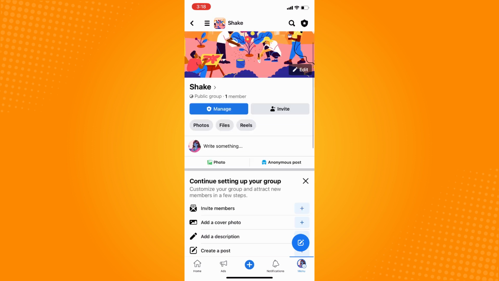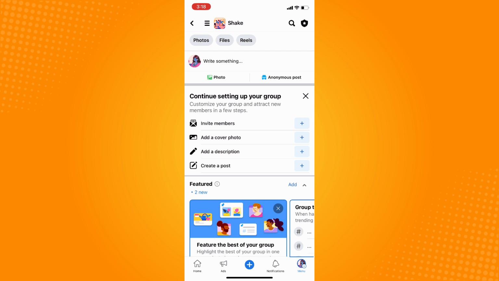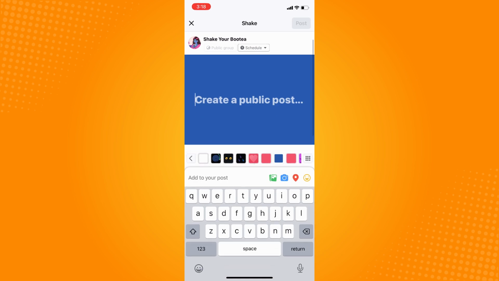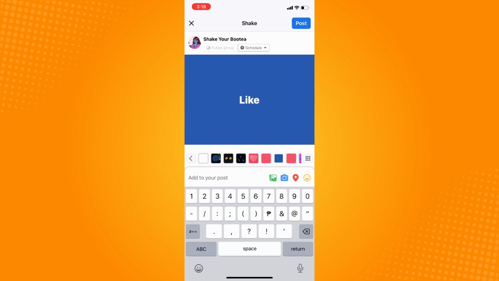Now, to be able to tag everyone, all you have to do is to create a post. So here you will see Write something. Just tap on that and then you will be able to choose a design or a background for your message. Let's say like here. And then if you tap on @ here, you will see Everyone.